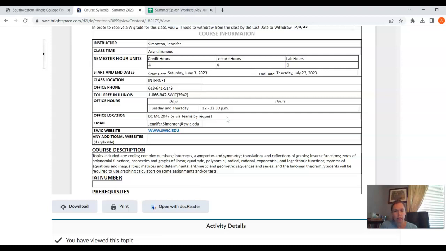Also, I'm free a lot of other times during the week besides those hours. Those are just the hours that I will be in my office where you do not have to make an appointment to come and see me. But anytime you have a question about anything, you can send me an email at this address right here, jennifer.simonton@swic.edu, and I usually try to respond definitely within 24 hours, but it's usually much, much faster than that.